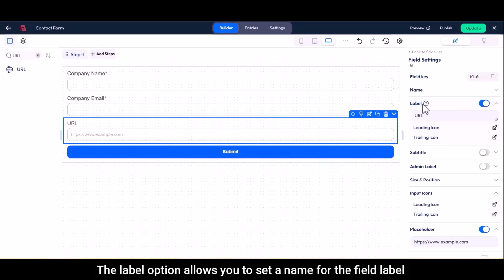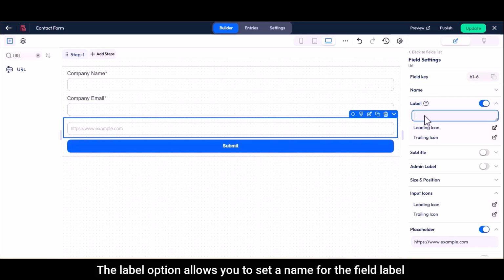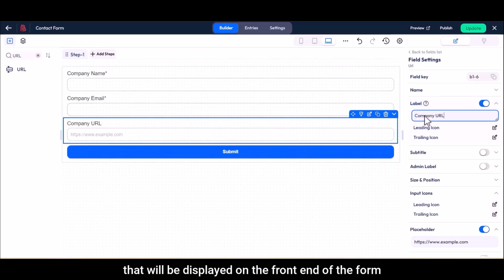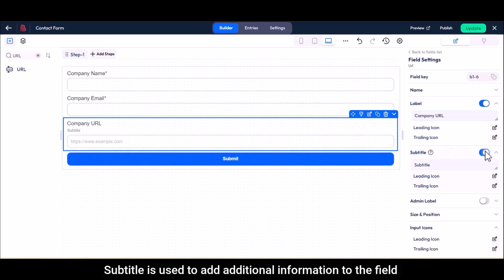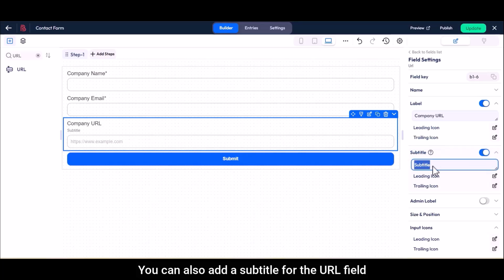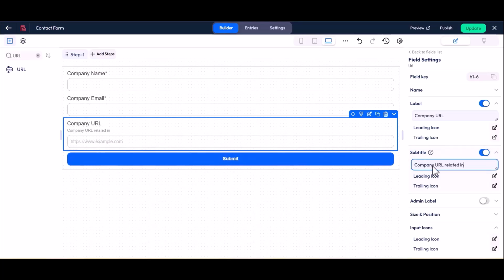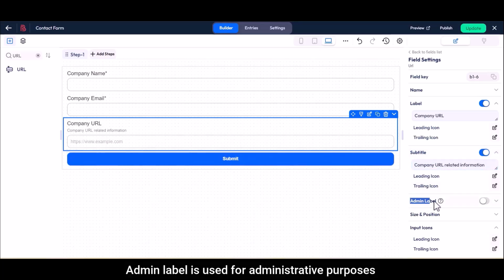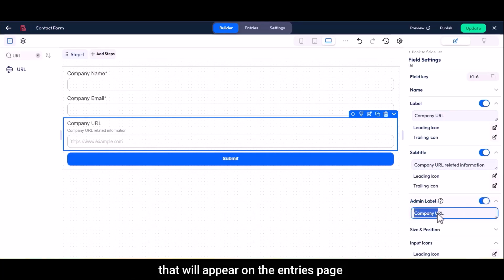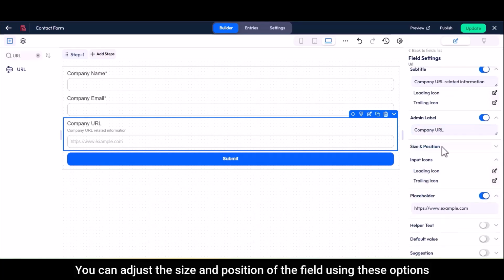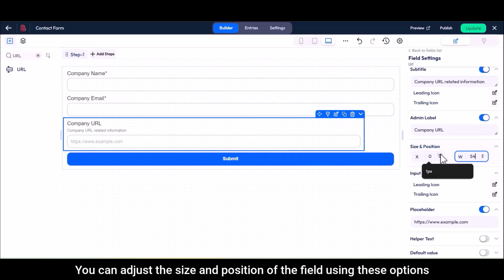The label option allows you to set a name for the field label that will be displayed on the front end of the form. Subtitle is used to add additional information to the field. You can also add a subtitle for the URL field. Admin label is used for administrative purposes and allows administrators to set a label name that will appear on the entries page. You can adjust the size and position of the field using these options.